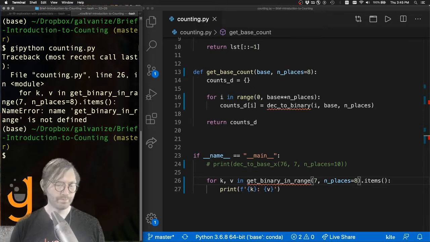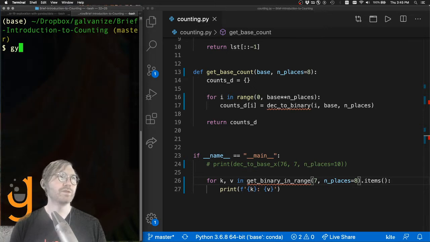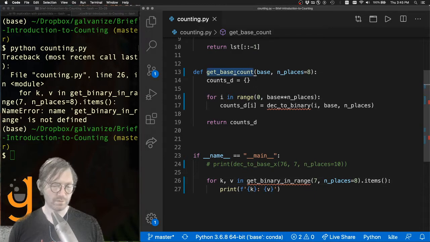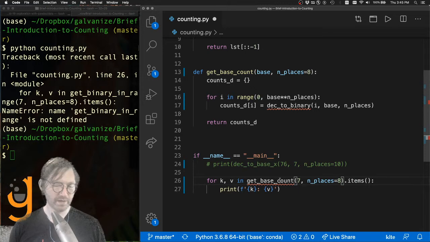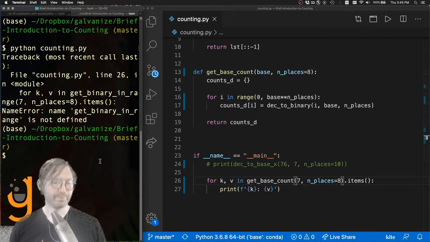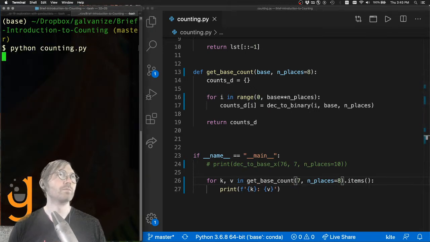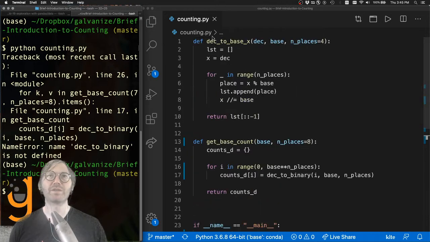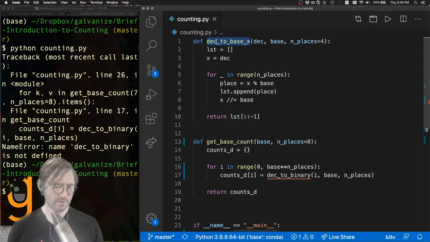Oh. This is Python counting. Oh, name get binary in range. That's not the name anymore. I will rename this to get base count. Okay, name dec to binary is not defined. Well, that makes sense because I changed that. Just grab that.